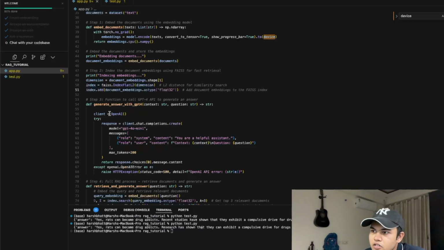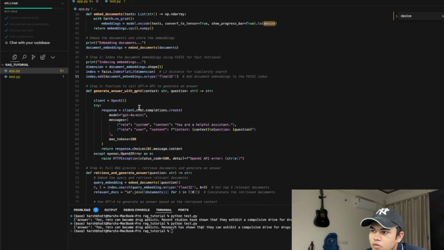Next we have another function, generate answer with GPT-4, which does the generation from the GPT-4 model. Here it takes context. Context is basically the facts and information from the database you have retrieved, and the question is basically the prompt which we're going to initialize when we call this API.